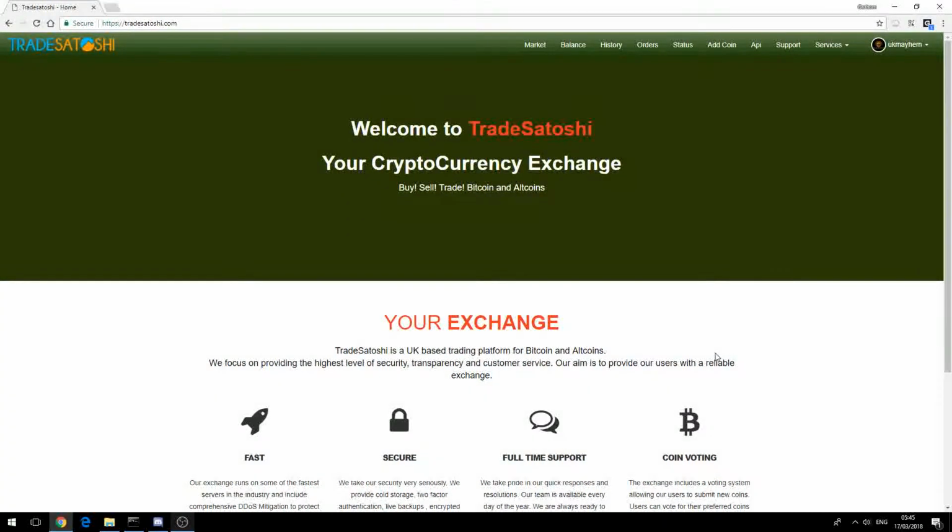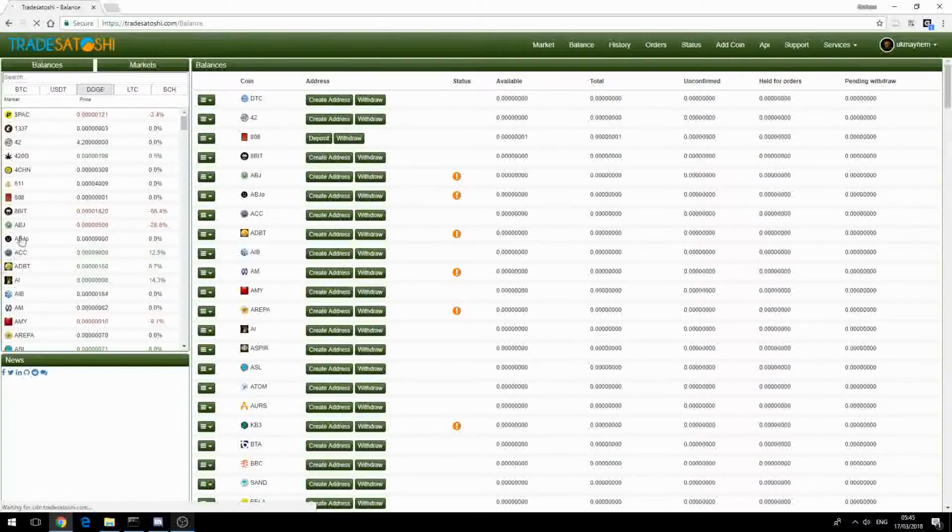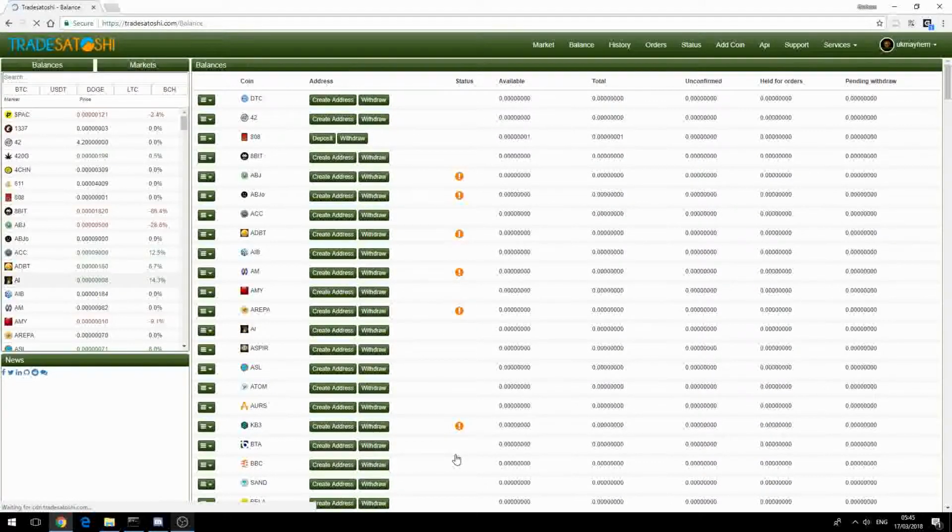This is just going to be a quick tutorial to show you how to use TradeSatoshi for buying and selling. So what we're going to do is, we've already logged in. We're going to go over to our balances section. So now we're here. This is the market window. This is our balances window.